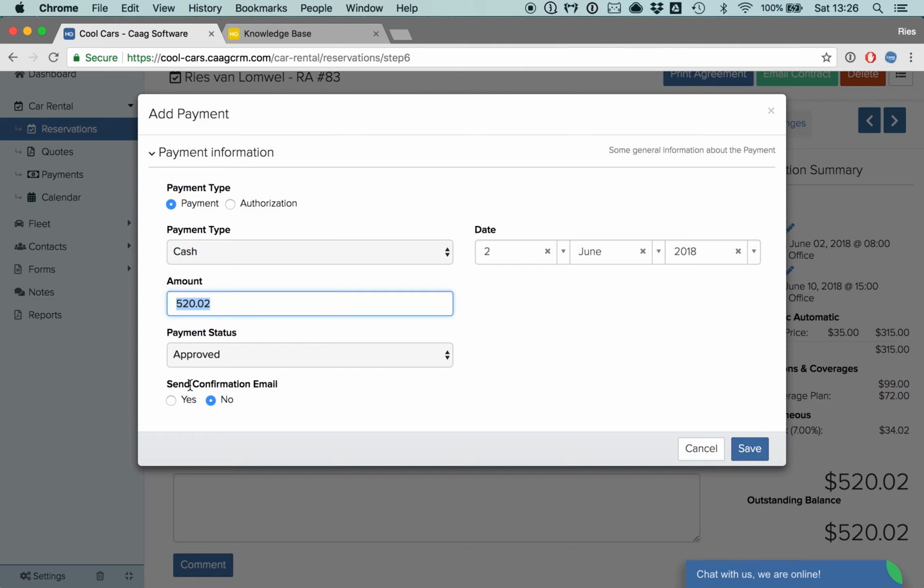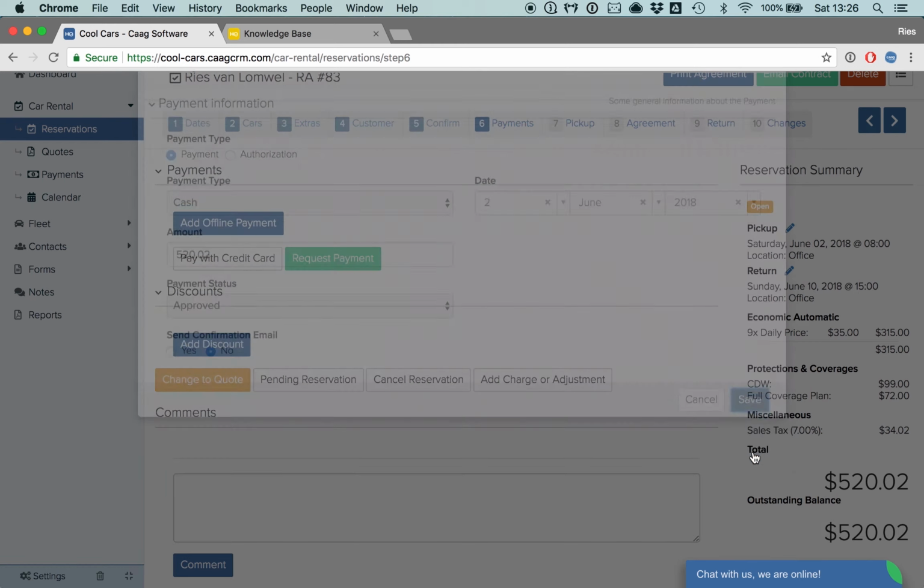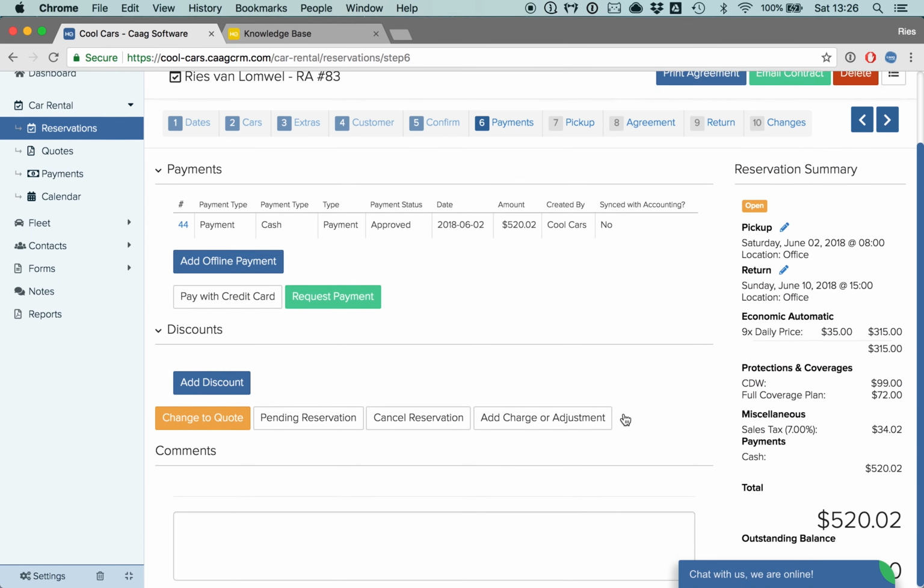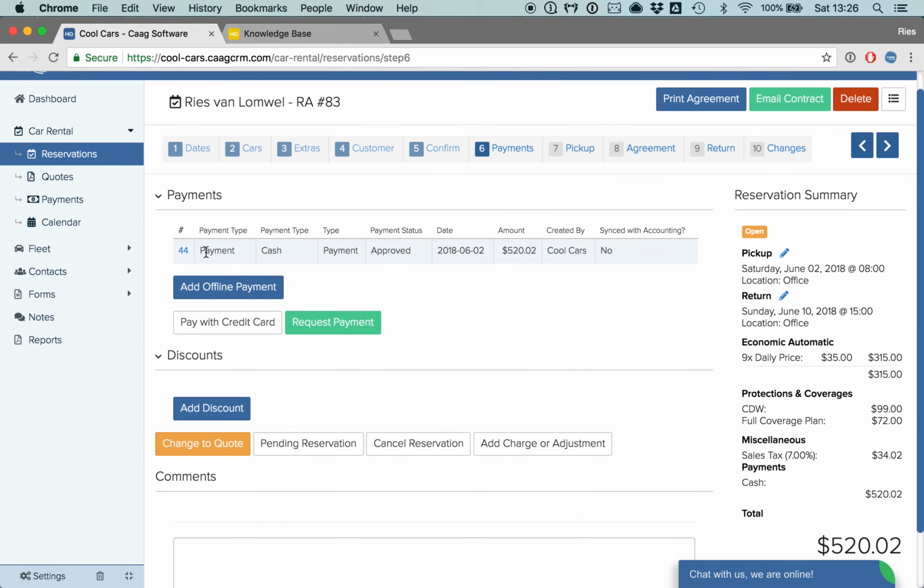We could also send a confirmation email of the payment to the customer, if we want. What you see here is that the cash payment has been registered, and the outstanding balance is right now $0.